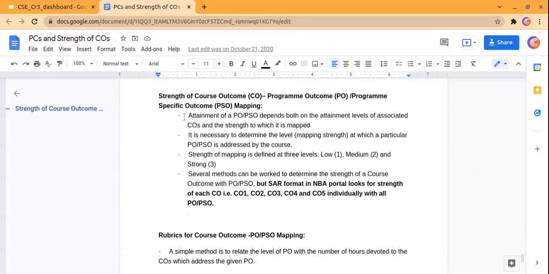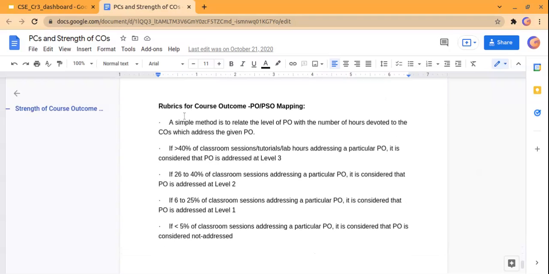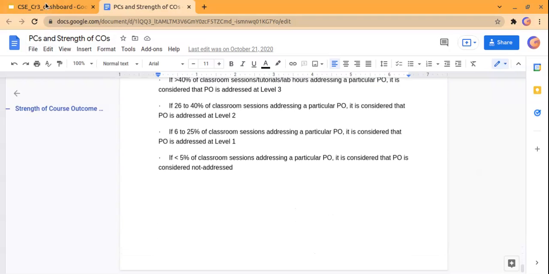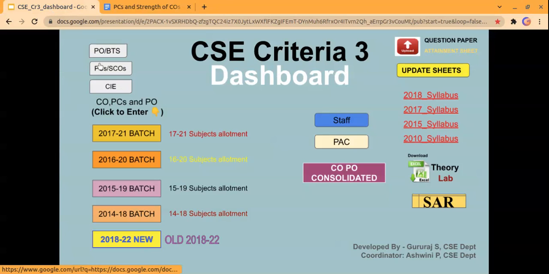Next, we have PSOs for each program. These are things you can find on the dashboard. Next is CIE.